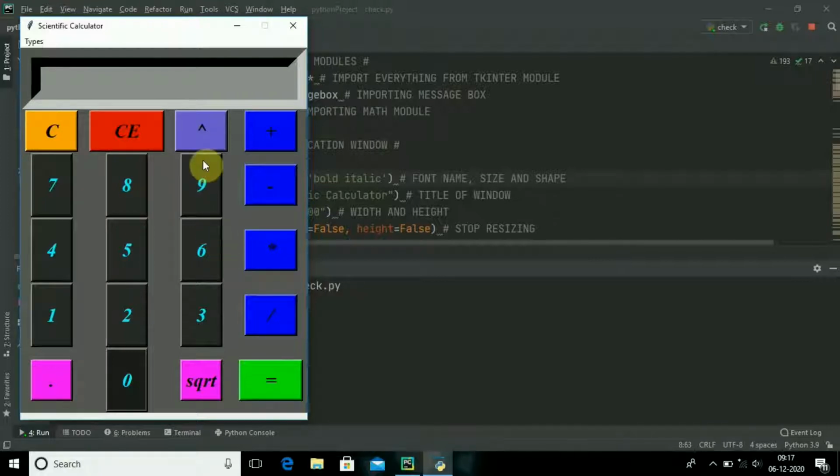And relief. There will be many types in the relief. I have used rigid. These are some of the functions we generally use in the relief.